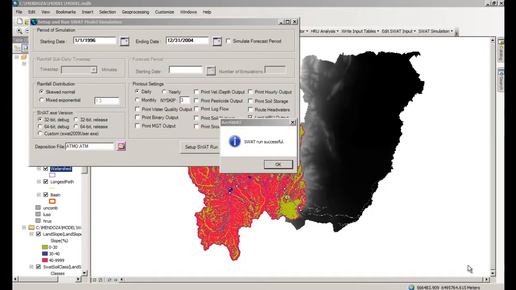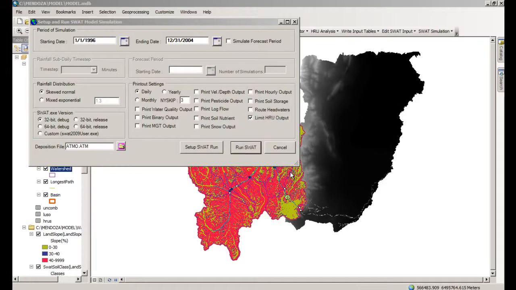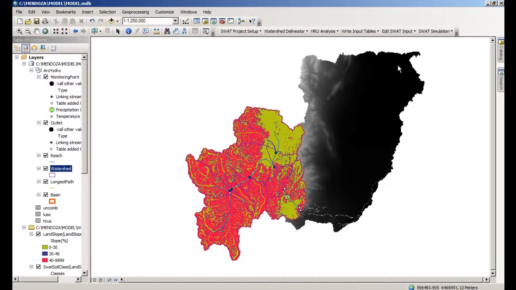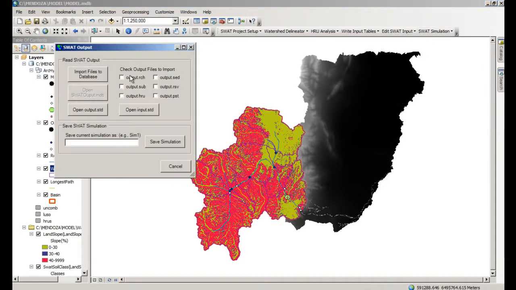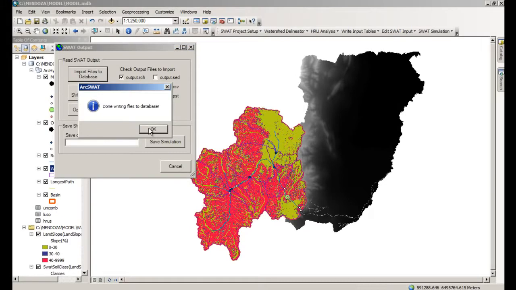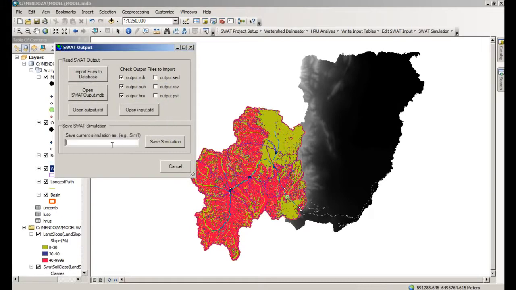Once it is done, we can click OK, and now we need to save the results. Let's only focus on HRU, sub-basin and reach file. Store the data in an MDB database. Okay, and let's put a name like first sim daily or something like that. We save it.